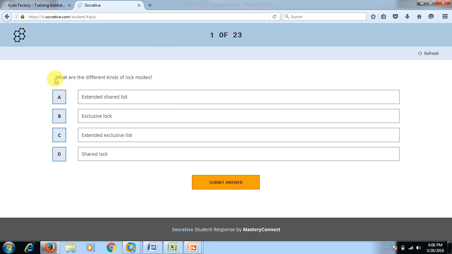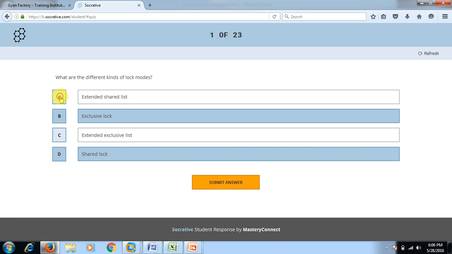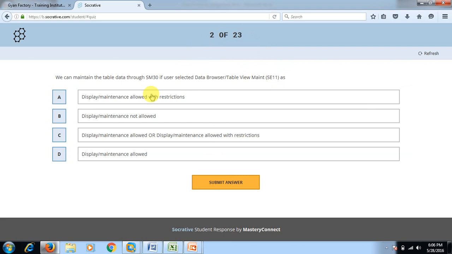The first question is what the different kinds of lock modes are. Here we have to select which lock mode applies. Suppose we have these 3 types of lock modes. When we submit the answer, we get another question. The next question is that we can maintain the table through SM30 if the user selected data browser or table view maintenance in SE11. If we select display and maintenance allowed, then only it will allow, otherwise for the other options it won't allow. So let me submit the answer.